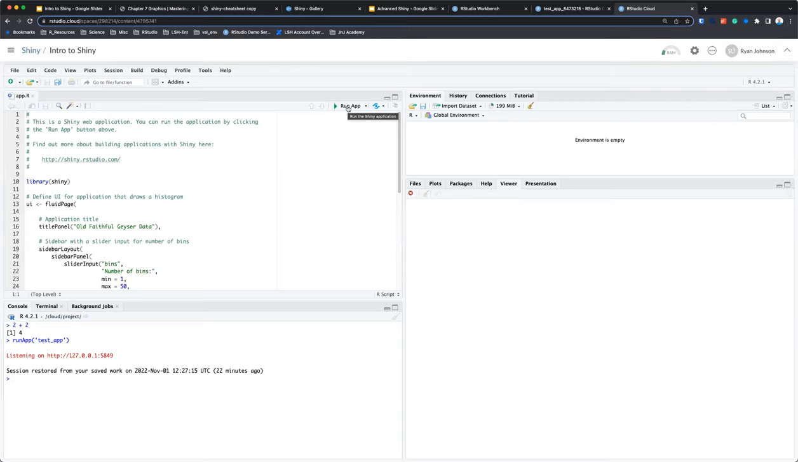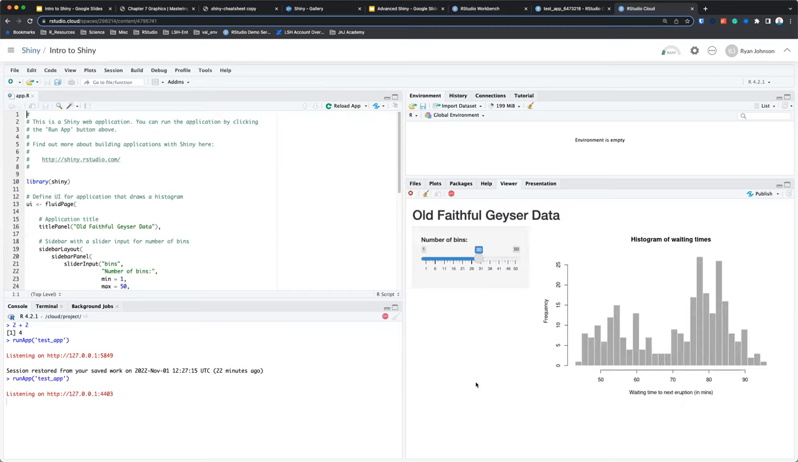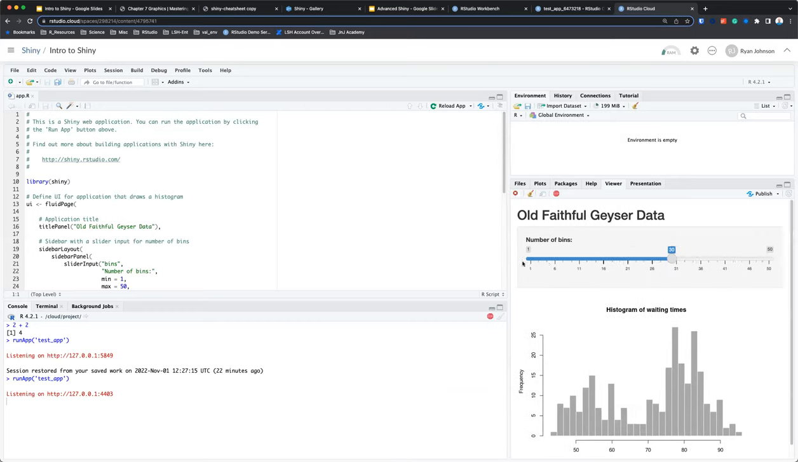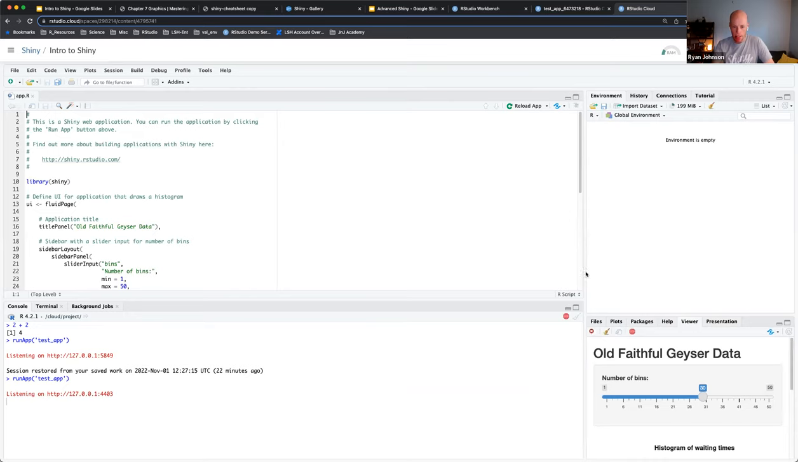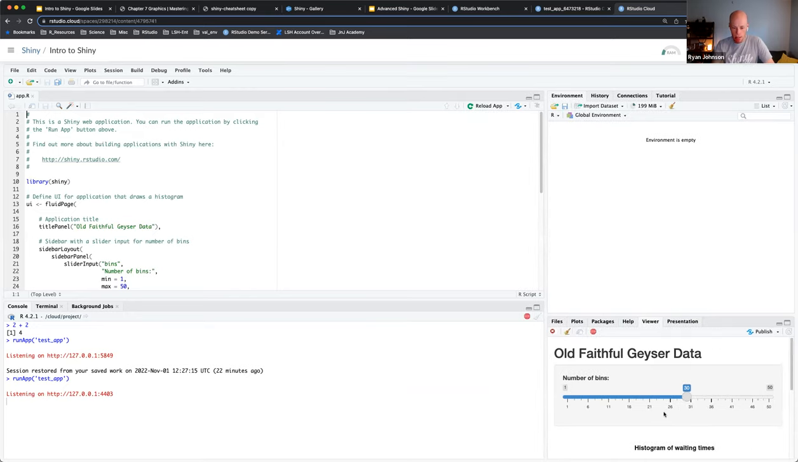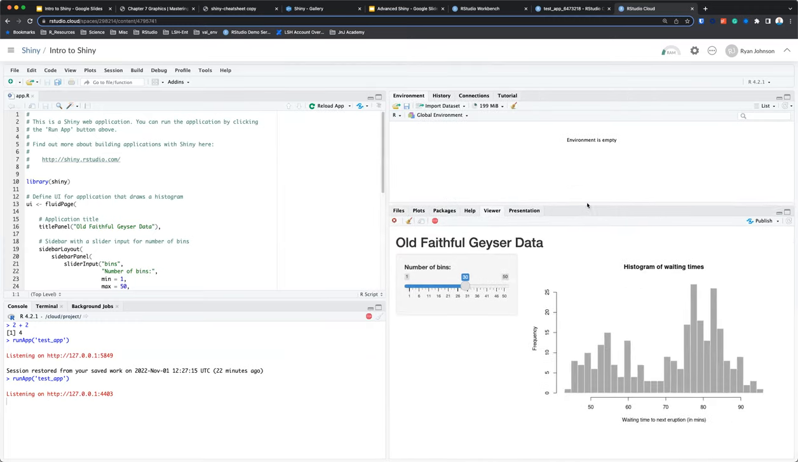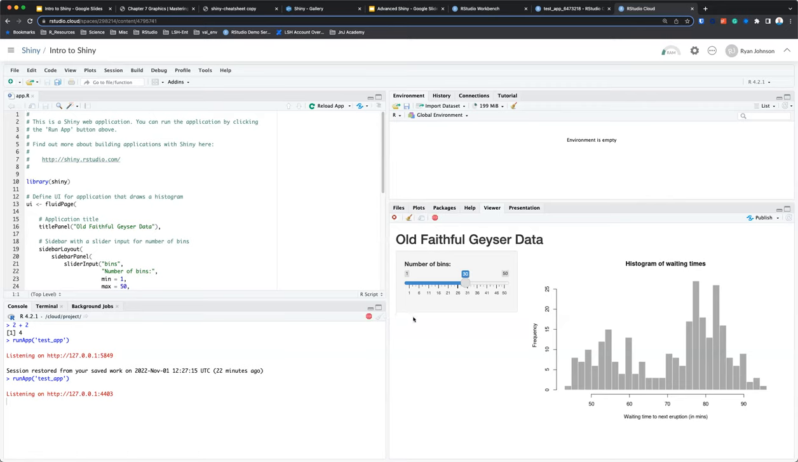Okay, I'm going to do it again now. When I click, okay, it's coming up now. I can only see the number of bins. I could see the Old Faithful Geyser data, that is the only one I could see. Does it look kind of like this on your screen? No, I can only see the Old Faithful. I think what's happened for me is it came up on another tab.